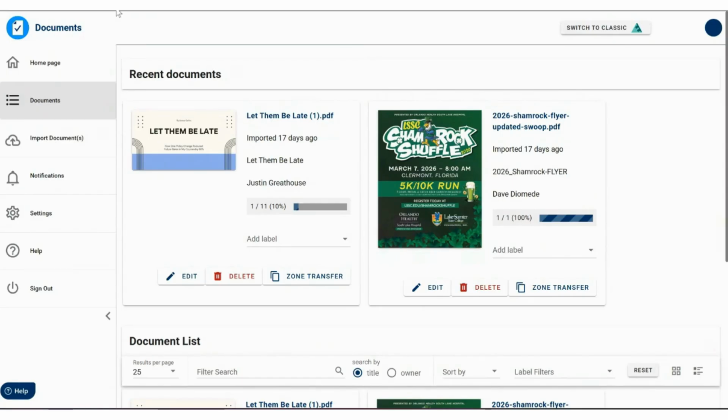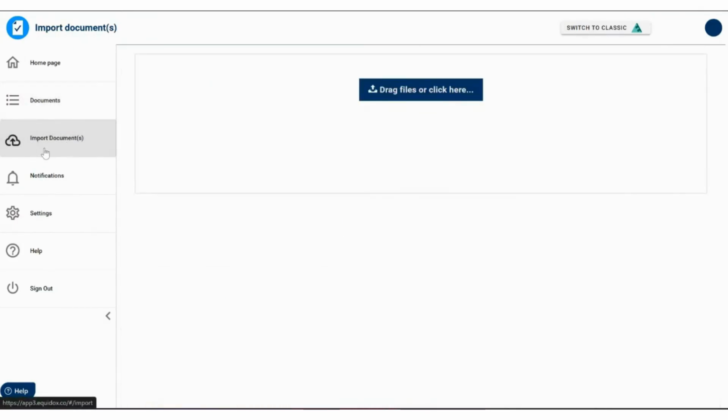If you can, try to use Chrome or Edge, because the browser does make a difference when you're dealing with a very complicated web-based application as Equidox is. Now, okay, perfect. What I'll do first is go to the import document screen.